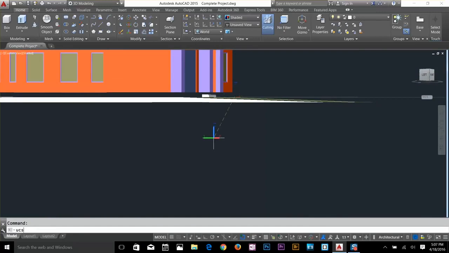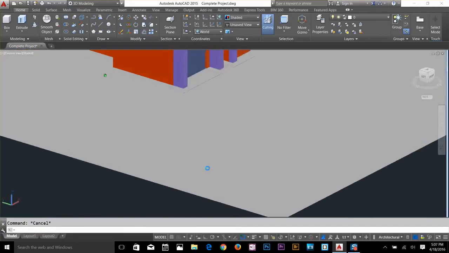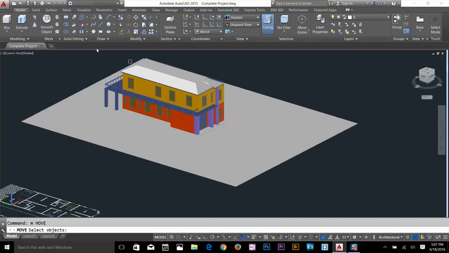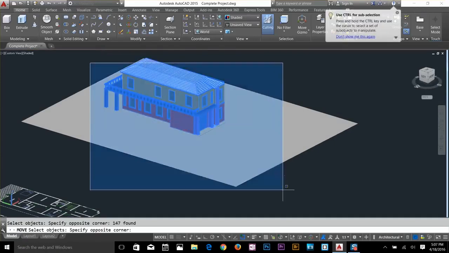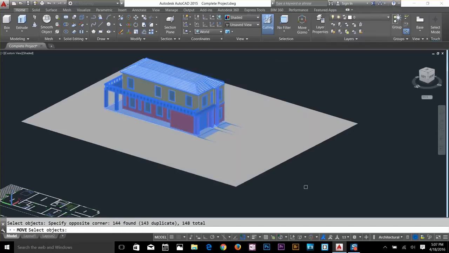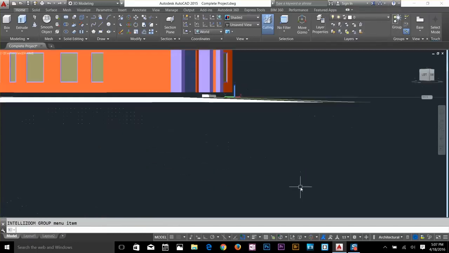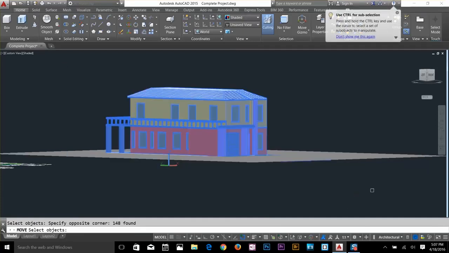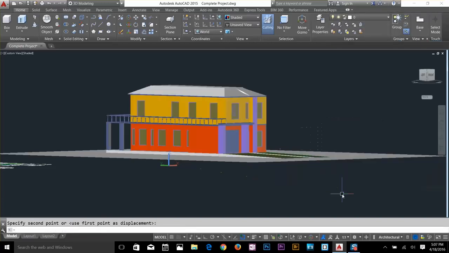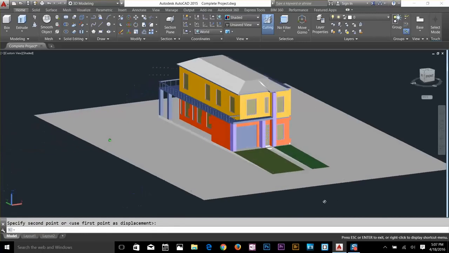UCS, and just select your drawing. Alright, so just select all your drawing and then 0,0, keep 1 feet. Alright, done. So our drawing is done now.